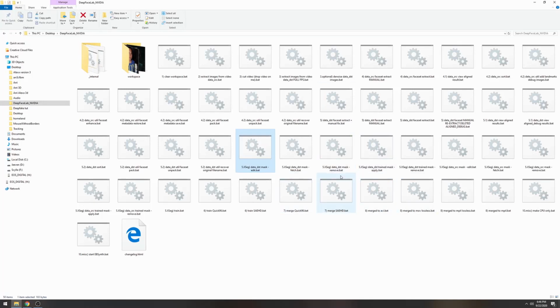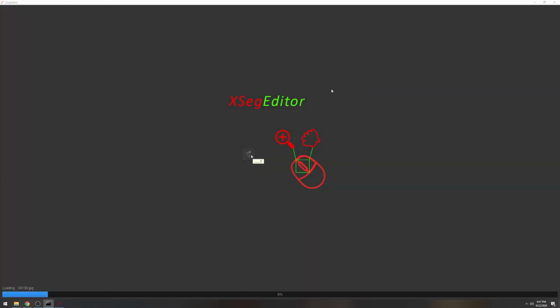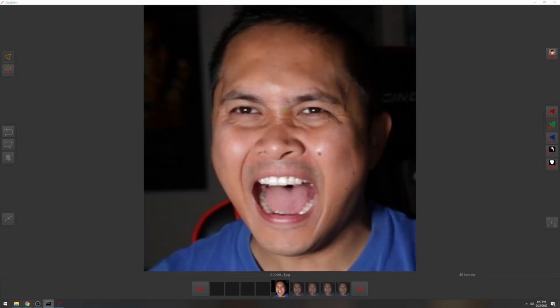Okay, and then what we're going to do now is the same exact thing we did for the data destination, but now we are going to do it with the data source. So data source mask edit. Same thing. Now the data source, I'm probably going to have to do a lot of masking here because just look at that first face. So in your data source set, go ahead and mask the same way. You just mask around whenever you have different types of faces.